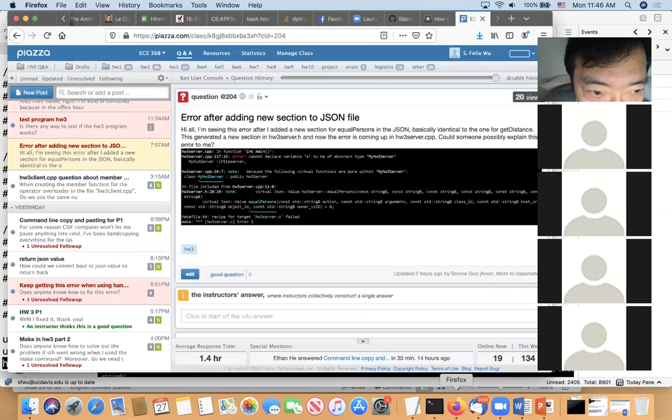I feel like not a lot of people have this problem. Wait, no, actually, I have that problem already. So this is CPP. Wait a minute. This is CPP. Yeah, this is CPP. I had this problem. It's not too hard to figure out.